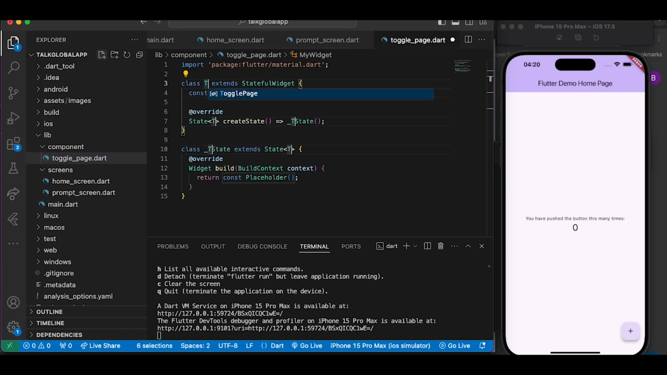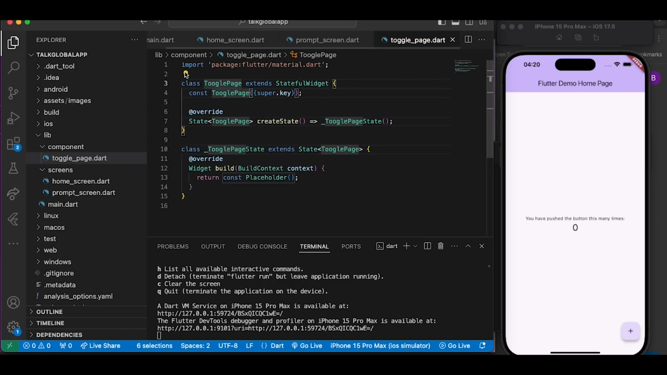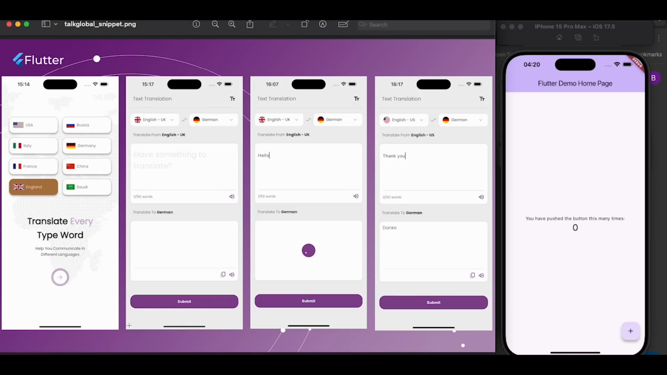All right, and we are going to call it toggle page. Okay, so why did we create that? The reason why we are creating the toggle page is, like I told you, when the user clicks on this button over here, we want to toggle from this particular screen to this particular screen. We are not going to use a navigator, and that's why we created the toggle screen. Okay, so the toggle page, let's do that.